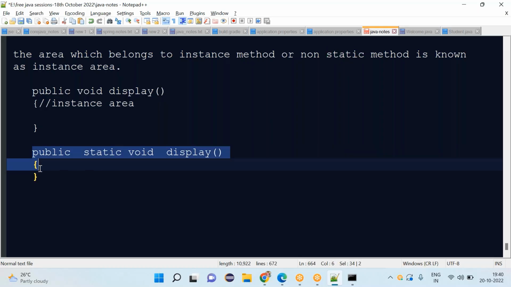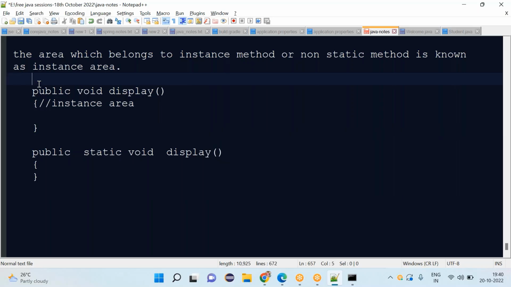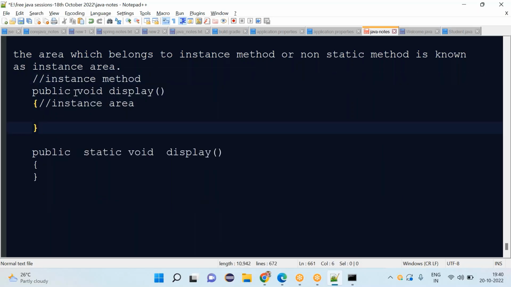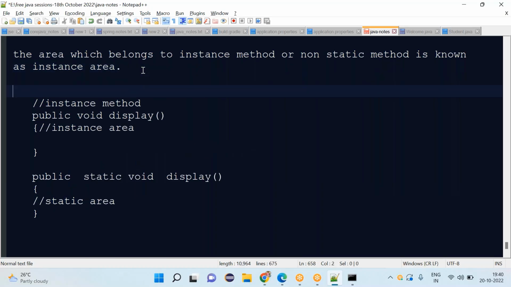Now tell me, is this display method a static method or instance method? Previously it was an instance method, a non-static method, because there was no static keyword. But this time this display method is static, because I am using static. So obviously this area becomes the static area. Now I hope you got the clarity: which area is the instance area, and which area is the static area.